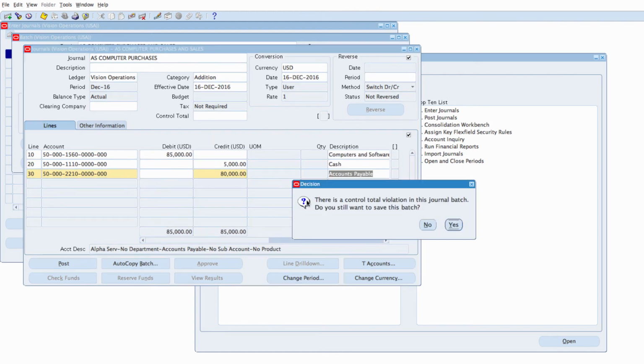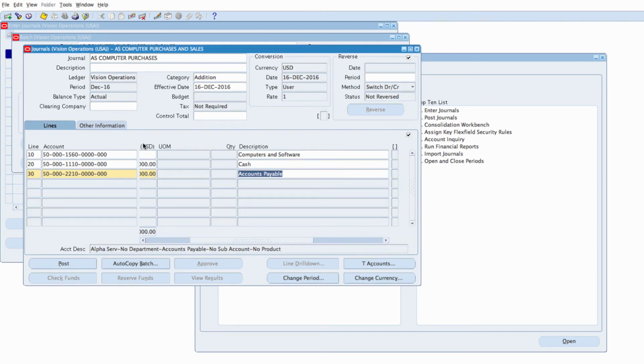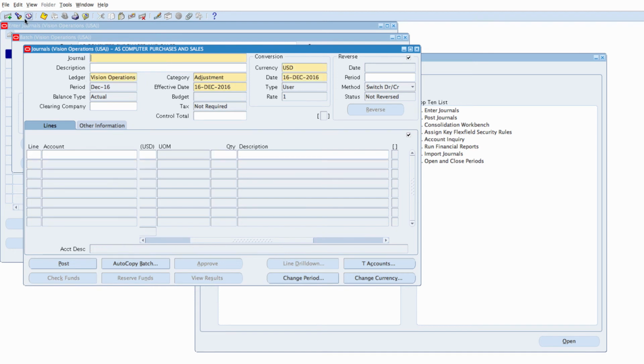and it will tell me that there's a control total violation in this batch. Do you still want to save this batch? I'm going to say yes. And then I'm going to enter another journal. I can use my key down arrow to enter another, or I could have used my new.